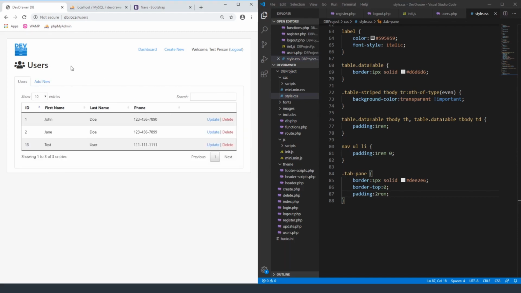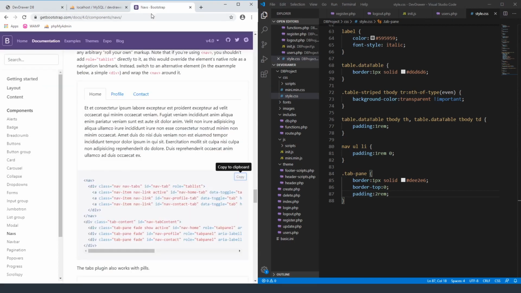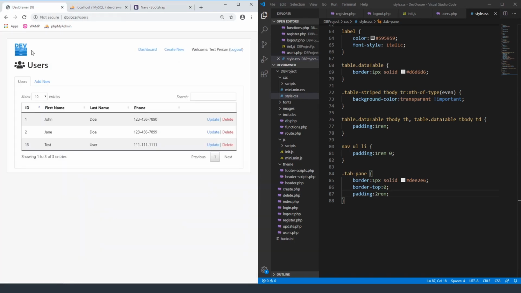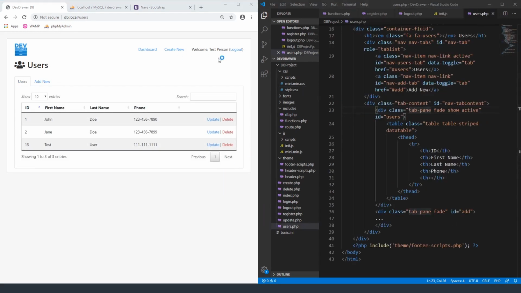So let's do a refresh there. Now it actually looks more like a tabbed interface. On the Bootstrap website, they don't really have it wrapped in anything, so that's why it looked like that. So if you ever do it this way, that's something you're going to have to do often. Alright, so we don't need this anymore, so let's close out of our style sheet.